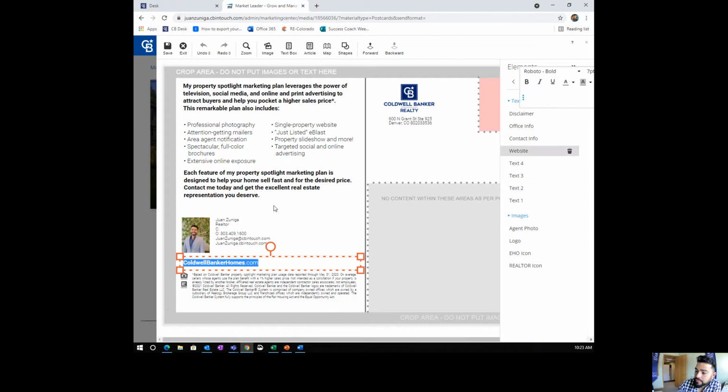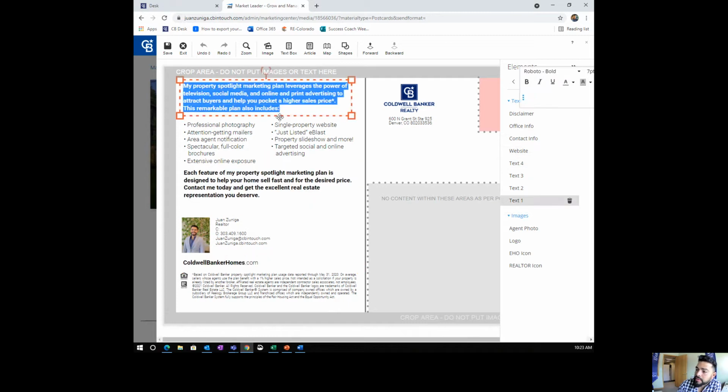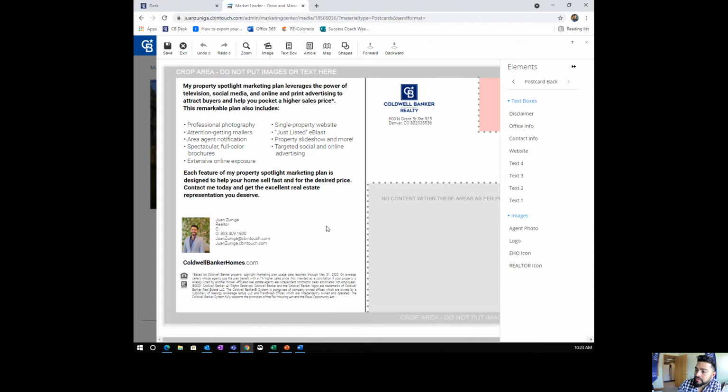You can change this website information if you'd like, but it says here, my property spotlight marketing plan leverages the power of television, social media, and online print advertising to attract buyers and help you pocket a higher sales price. This remarkable plan also includes professional photography, attention-getting mailers, area agent notifications, spectacular full-color brochures, extensive online exposure, single property website, just listed e-blast. I mean, all of these things are available when you order through Listing Concierge.